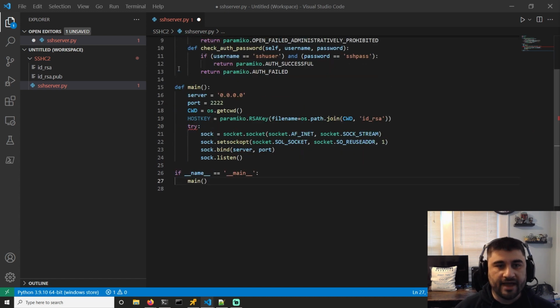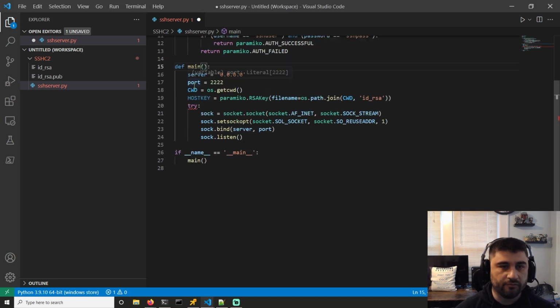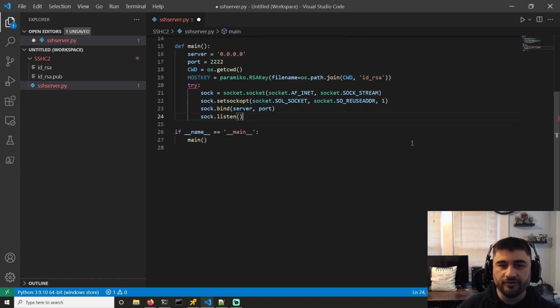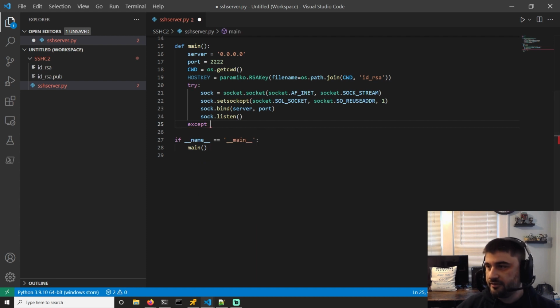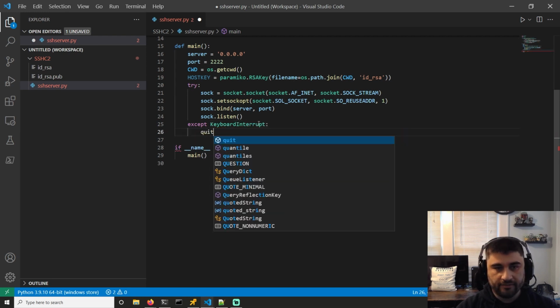So what we have here is we've defined our main function. We've defined our server port and current working directory variables. We have our host key set up so that when we go to run our program, it's going to call from this ID RSA key. And now what we're doing is we're setting a try statement, a loop here, and we want to try some values, and then we need an except statement, right? So let's do except, and for now, just for simplicity, we're going to do KeyboardInterrupt, and we'll just quit.